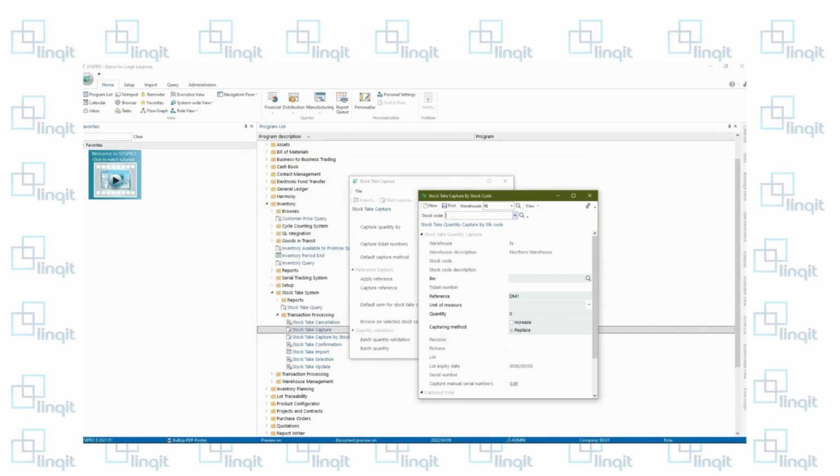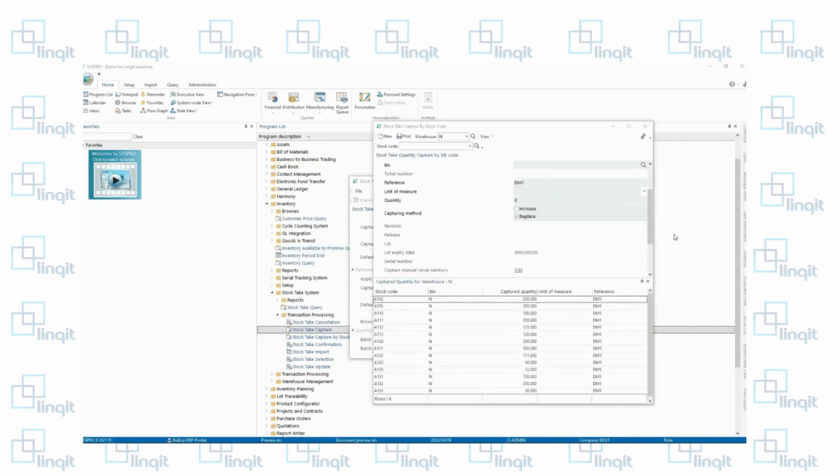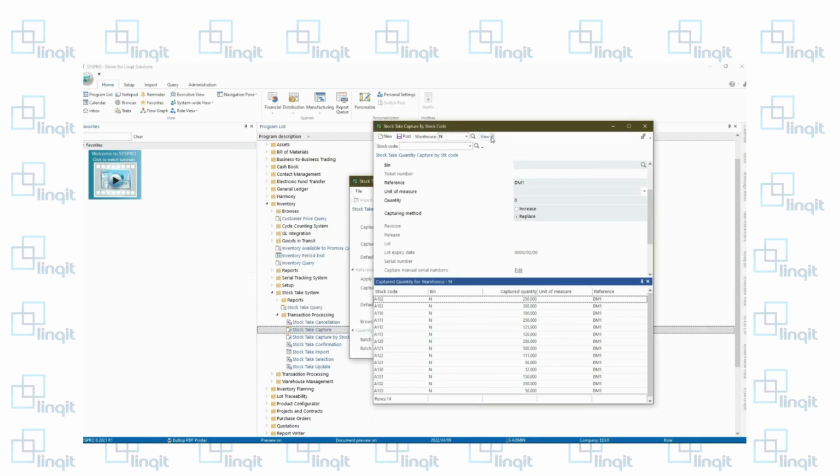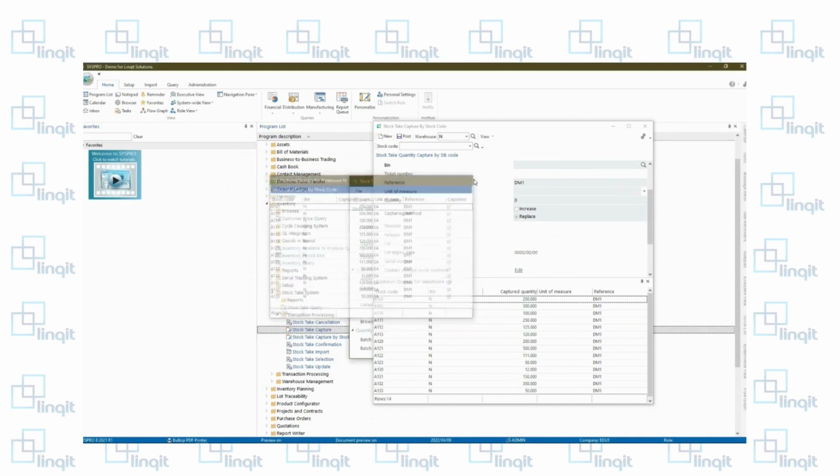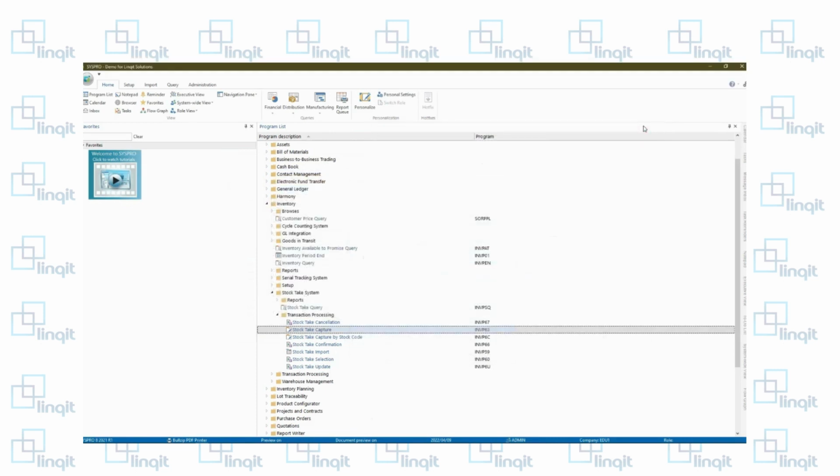And you continue with this method until all the stock codes that have been selected or were included in your stock take selection criteria have been posted. After capturing all your stock codes, just to make sure that you didn't miss any, you can simply click on View and Captured Quantities by Stock Code, and make sure all the stock codes that were involved in your stock take selection criteria are ticked. Then once you're happy with that, you can simply exit the program.